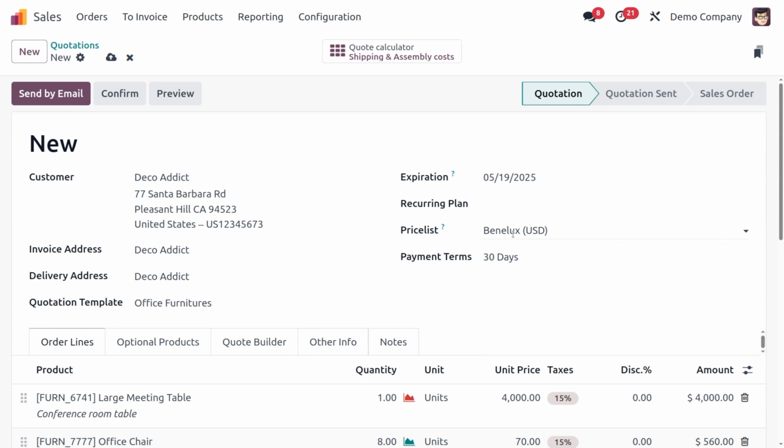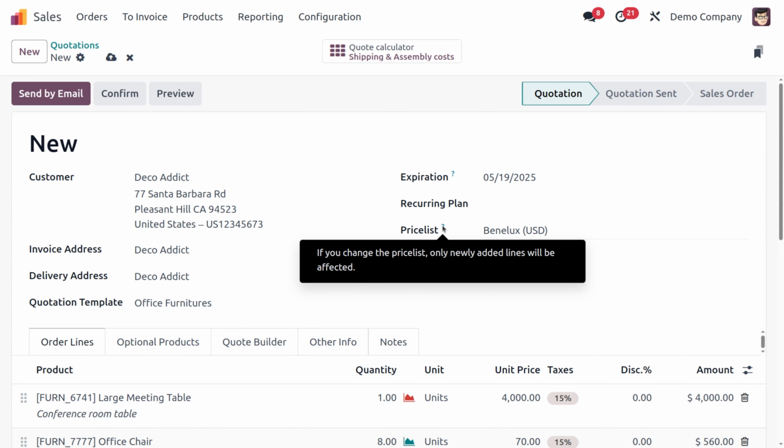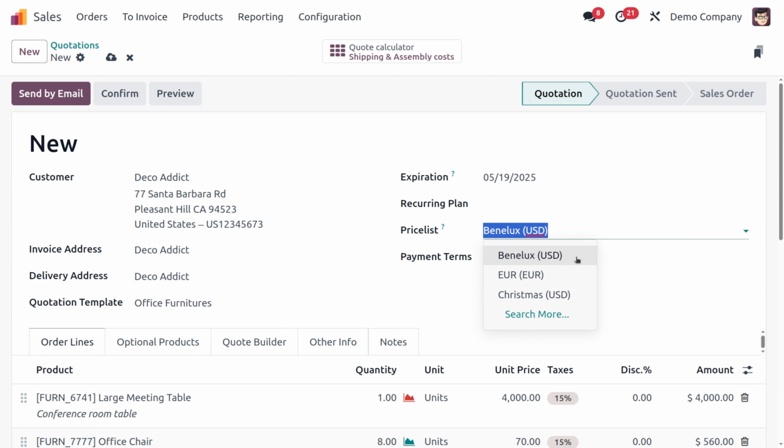Next is the price list. If you change the price list, only newly added lines will be affected. I'm going to add USD here. You can see another option, and here you can see the updated price also.